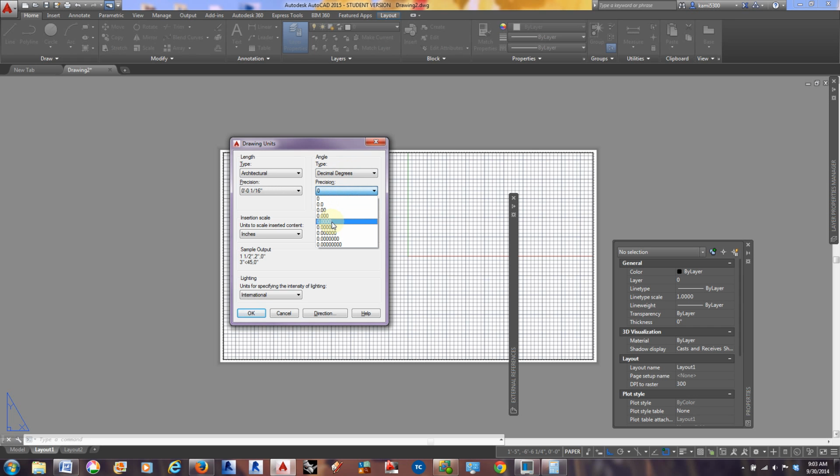Precision, you can go further if you're doing something that needs that much precision. If you're making a machine part and taking it to get water jetted, and it needs to be down to a 10,000th of an inch, you can start to get that precision. And this is where you can change your scale of whether you're reading in feet, inches, centimeters, millimeters.